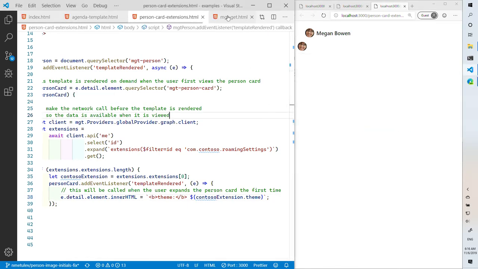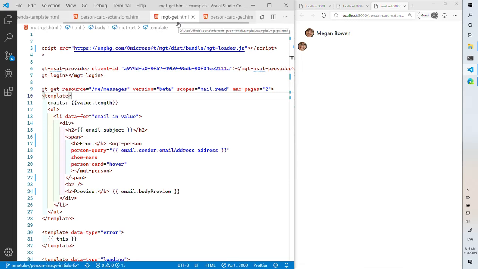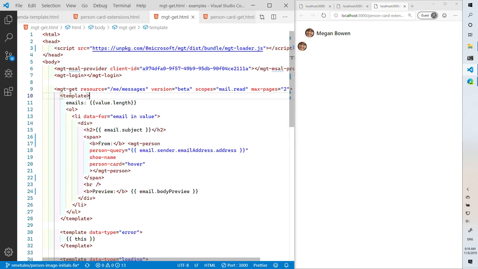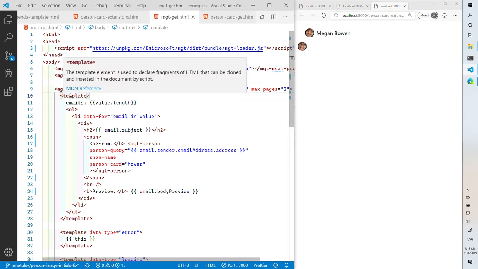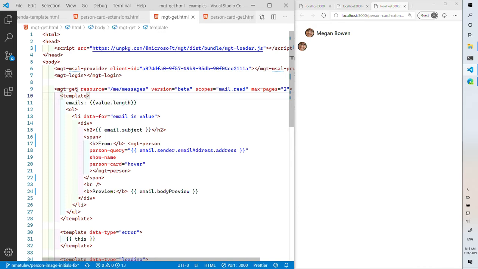And then finally, the last thing I want to show you is a new component we're working on. It's in preview right now. It's called MGT Get, which allows you to get any data from the graph that you want. For example, here, I'm fetching data from me/messages. We don't have an email component, but I want to do that. And there's no UI. You provide your own template of how you want this UI to look.